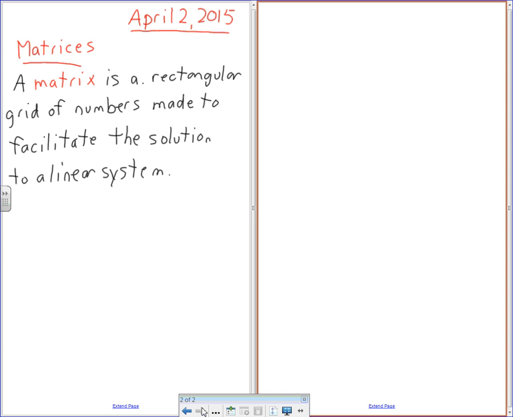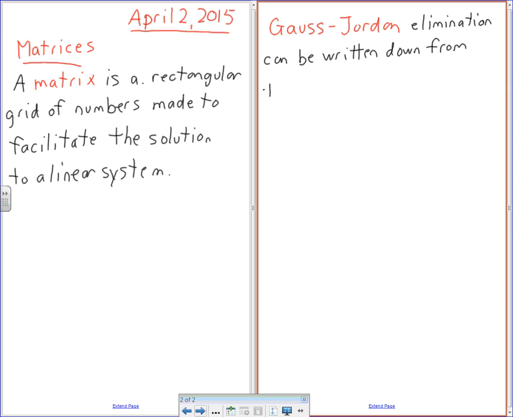So we're going to say Gauss-Jordan elimination. A matrix can be written down from the original equations. And I'm going to show you what you're trying to do. This will make more sense once you see your notes when you're reviewing.